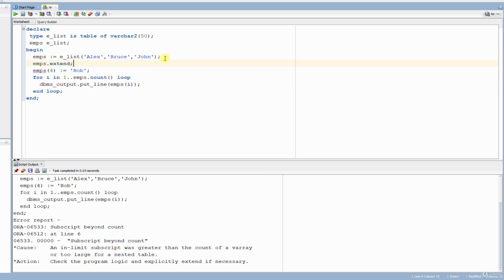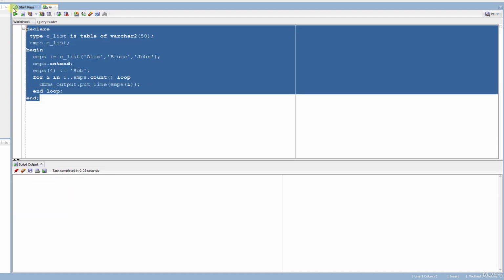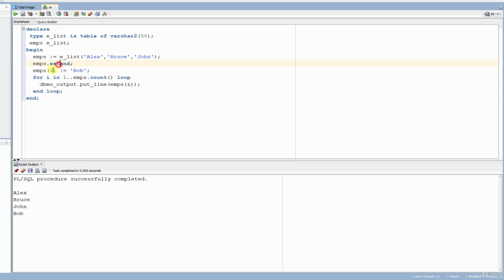amps.extend. Now let's run it again. As we can see, no problem. What if we write 2 instead of 4? Let's make the change and run it again.